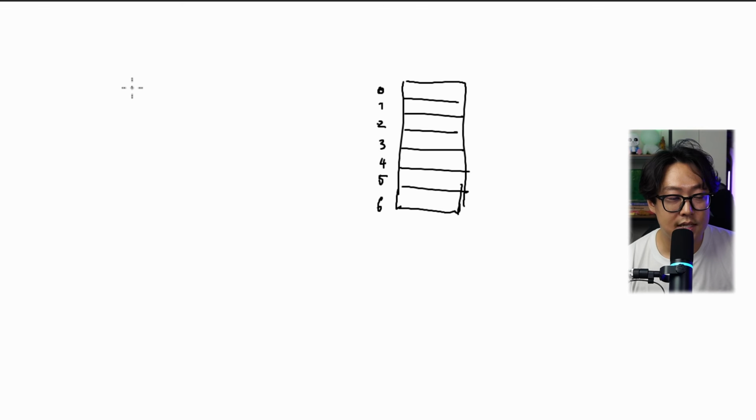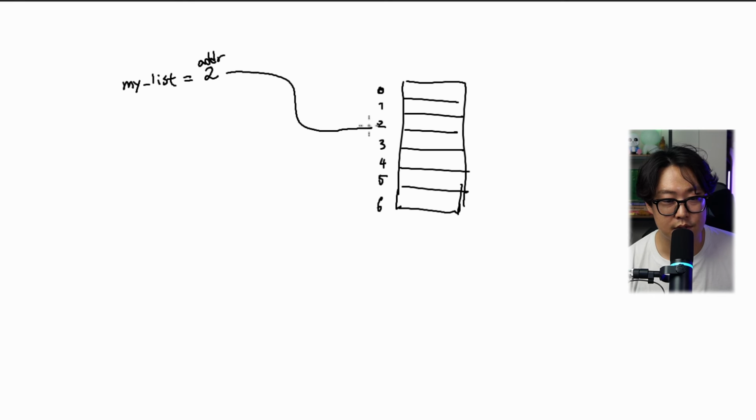Let's do this. Let's say we created a variable called my list. And when I assign this to a memory slot, I say this one points to an address called 2. Okay, I'm just going to say 2 here, right? So this is address number 2. So this one points to this. And so this is my list, and as I am incrementing the list, I can access any point in this by simply adding the number of slots to the address, right?